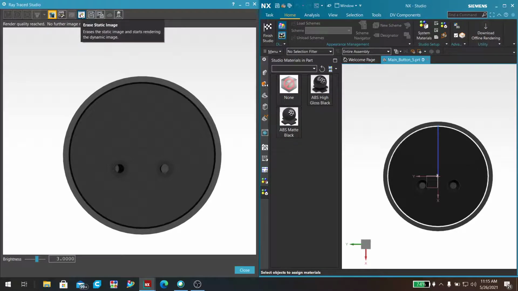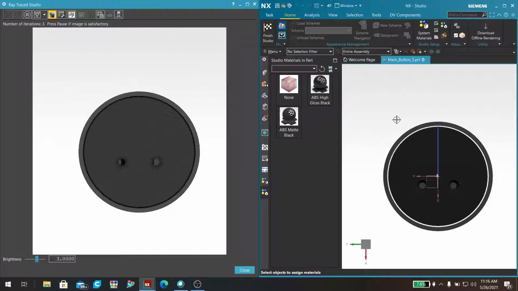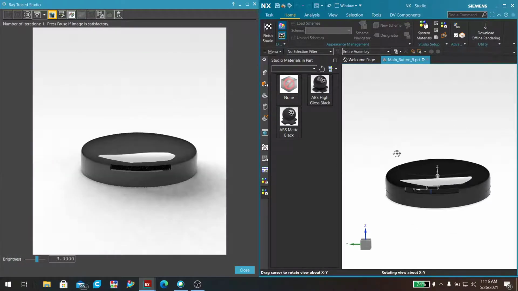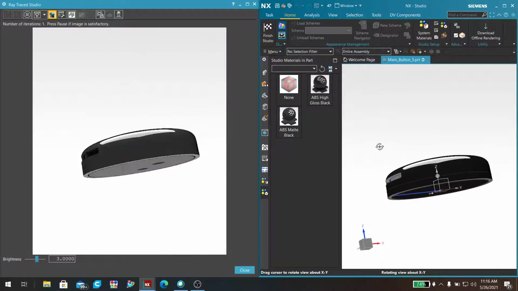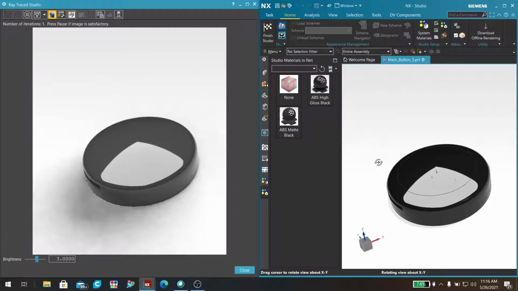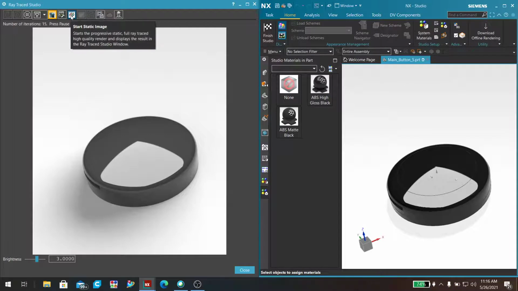So I'm just going to go ahead and say erase static image here. And let's see what it looks like when we turn it over, like so. Of course, I suspect it's going to struggle more with this glossy finish here. Then let's go ahead and hit the start static image located right here. As you can see, it is struggling a little bit more.